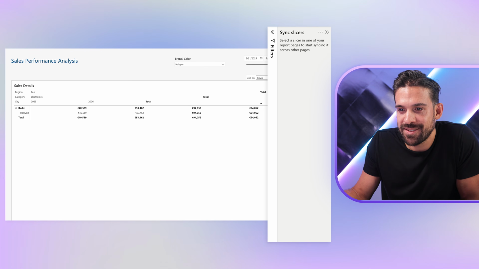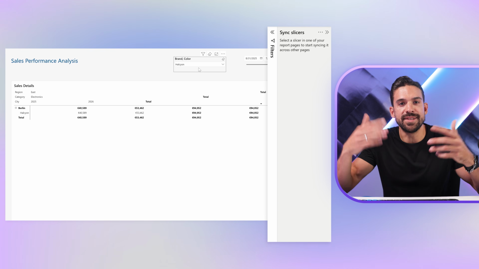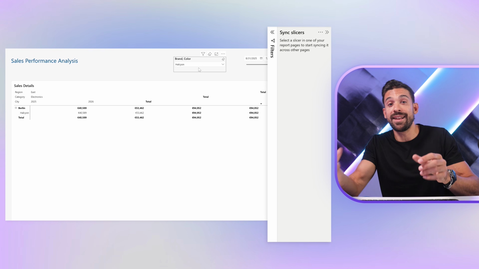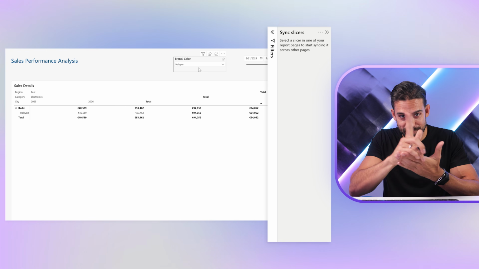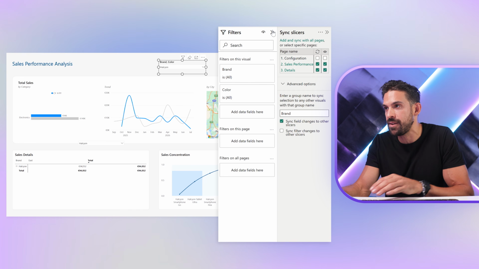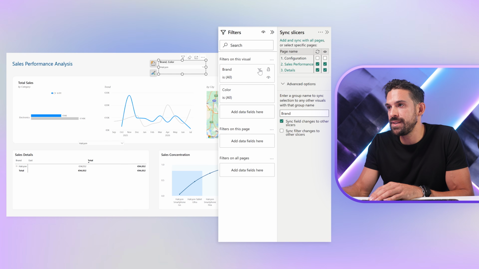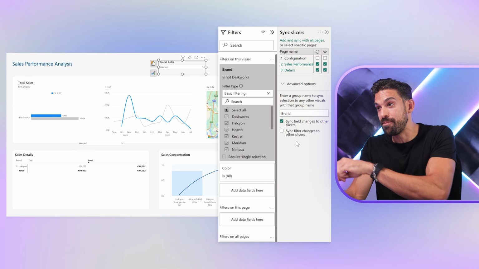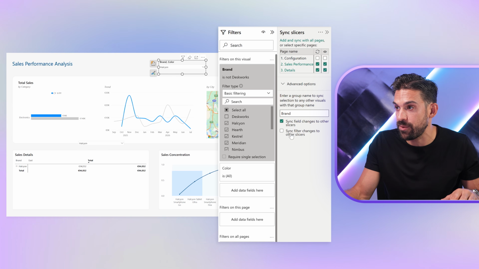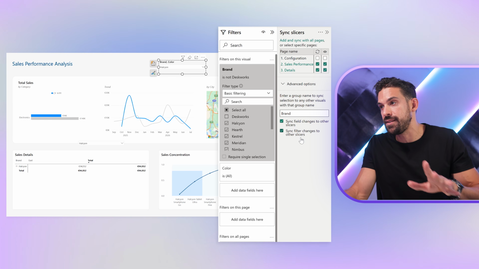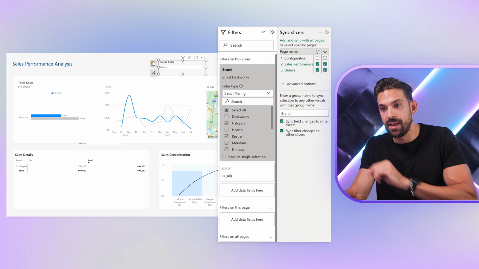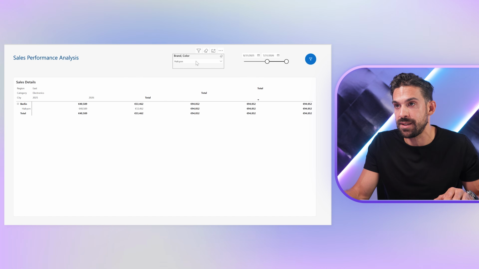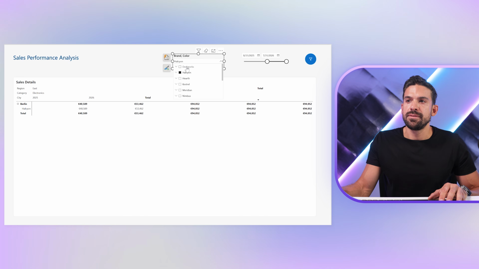However, that's totally not what it means. This has nothing to do with the slicer selection. It has to do with the filters that are applied to the slicer. All right, so if I go back to the other page, select our slicer, open the filter pane, and over here, we could, for example, say, I do not want to have Deskworks. And so I could take that one out. I also don't want the brand slicers on the other pages to include Deskworks. So for that, we can check this box, sync filter changes to other slicers. Meaning, if we go back to the other page, select the brand slicer, then here, it's still there.